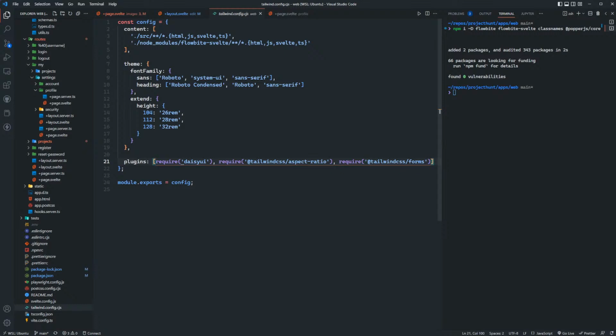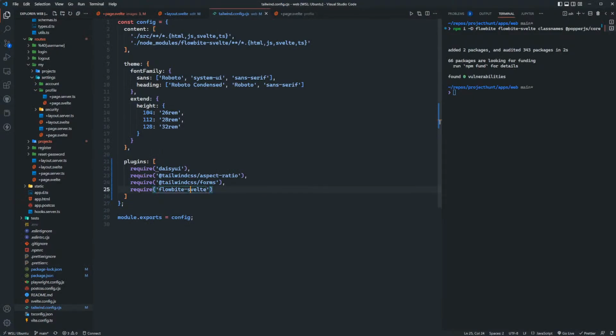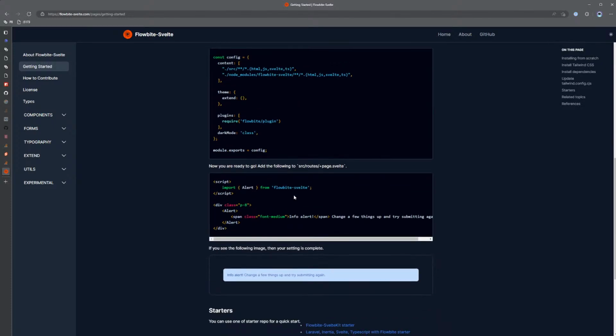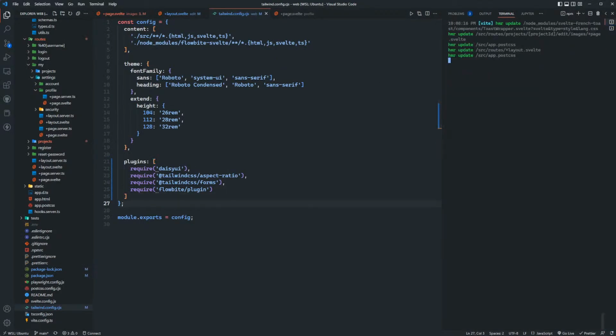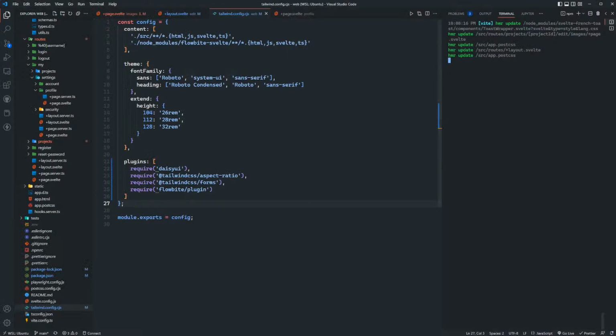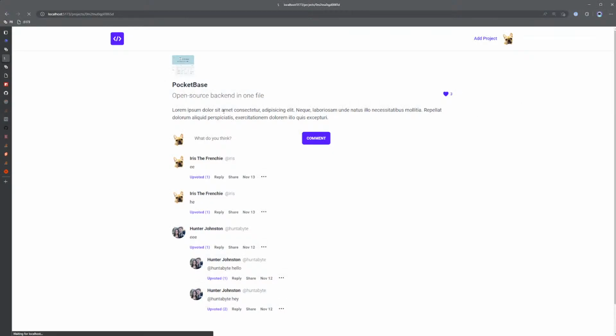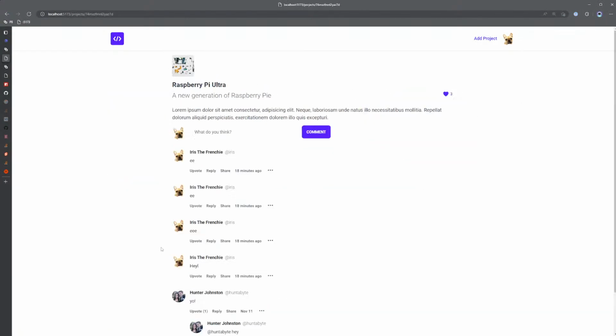Okay, so I already have this set up. Oh, whoops, flowbite/plugin. What is happening? I think it's what happened last time. It broke my application. I don't really know why.